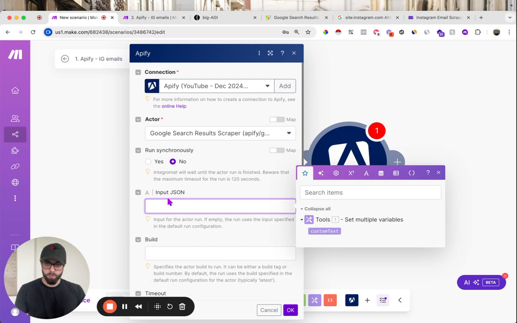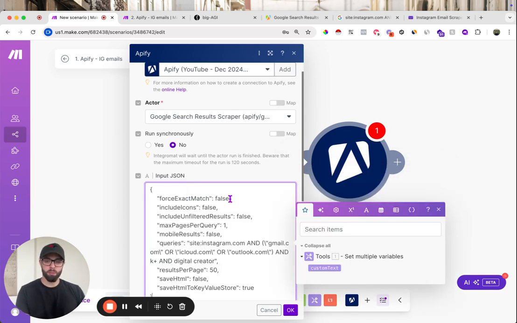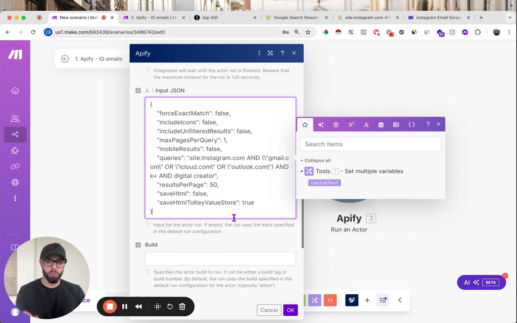So what we're going to do is, in the input JSON field, paste it, clearing the formatting. So I pressed Shift, Option, Command, V, and we're going to want to add in the tile that we previously created. So we're then going to delete this digital creator text option here, and then we're going to add our custom text. After this is done, we're going to press OK.